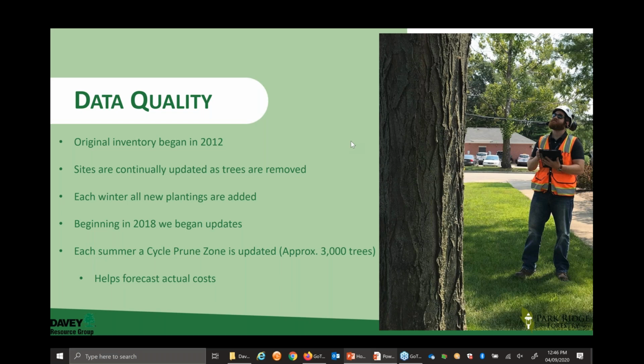So we're only doing cycle prune on trees that are over 5 inches in diameter. So we have a tree that was, say like a frontier elm or something, that was 4 inches in diameter in 2014, and we're coming up to cycle prune. It's probably calipered up to like 6 inches at least by then. So that's not so big of a deal when you have one, but when you have 3,000 trees, your numbers can start getting a little bit skewed.